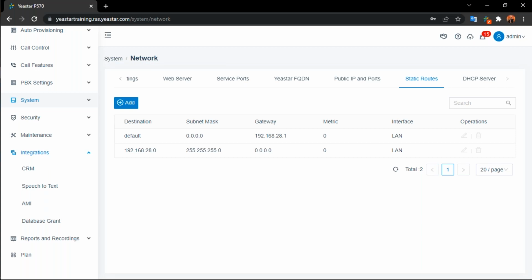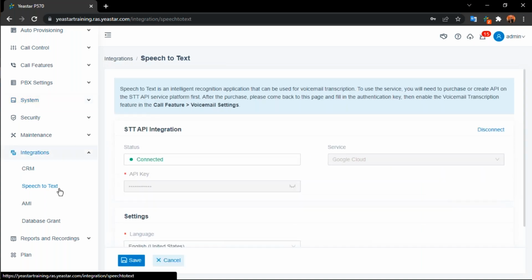When you click on integrations, guys, you can see we have CRM. I'm going to talk about the CRM integration in session 4, so don't worry about this. We have speech to text, we have AMI, we have database grant. So let's have a look at speech to text. This is going to be our next one. What is speech to text? Well, speech to text, or STT, is quite special, honestly.